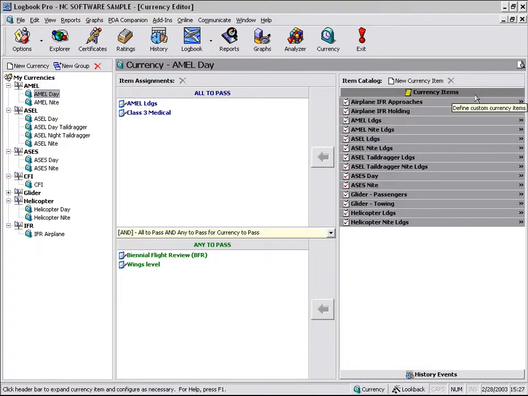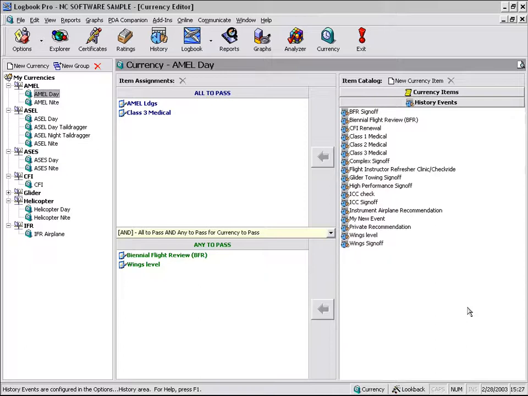We have currency items, and then we have history events. Any item from your history area, such as your medical, your instrument, your biennial flight review, any item that has an expiration date, which is by default an item that belongs in the history area. If it has an expiration date, such as a medical, you should be logging that in the history area. Therefore, history events or history items can be used to build your currency.